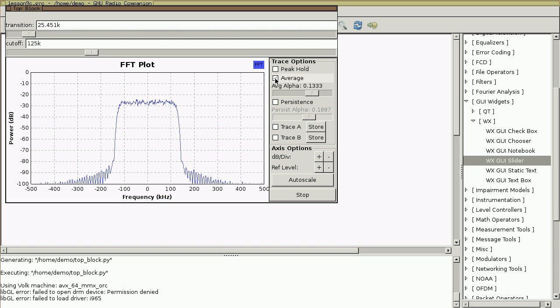a little time for this averaging to catch up, but you can see that it has a flat response through this, what's called the pass band, up until the cutoff frequency at 125 kilohertz, also at negative 125 kilohertz. And then there's this shoulder, there's this transition where it goes from the pass band to the stop band. And the width of that shoulder is called the transition width.